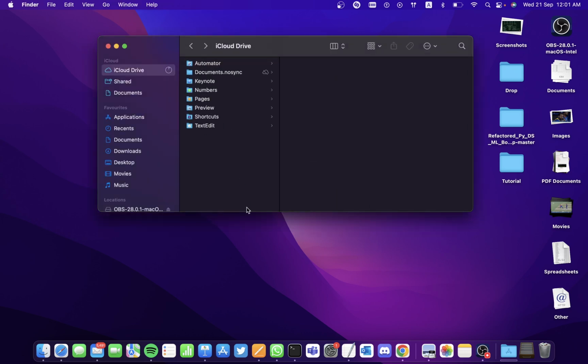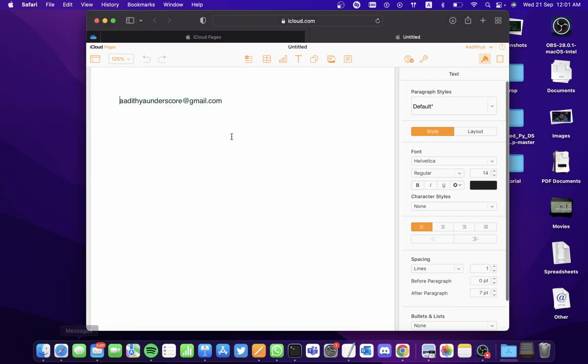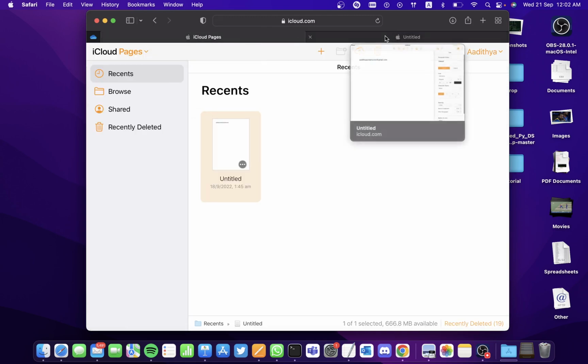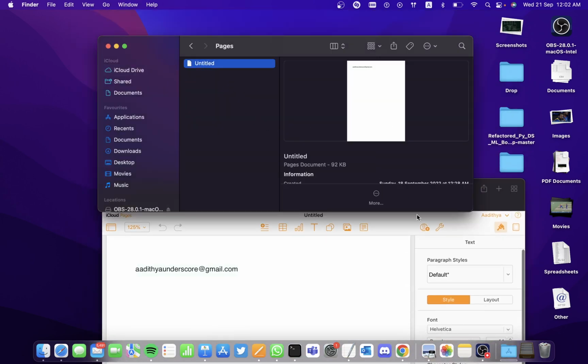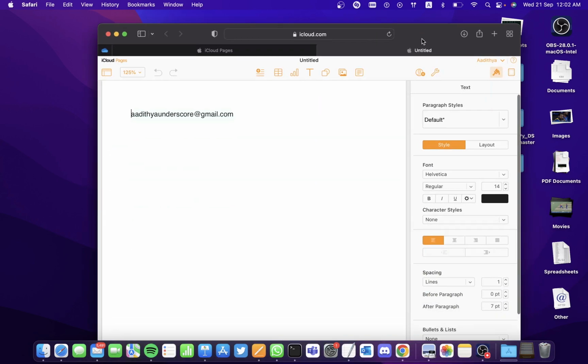It's really simple, and you can also do it on web. I have iCloud Drive opened in Safari, and it's the same document that you saw here. The same document is opened in Safari here. So I have an option here which says collaborate on this document with others. So I can add members so that even they can edit the same page's document.